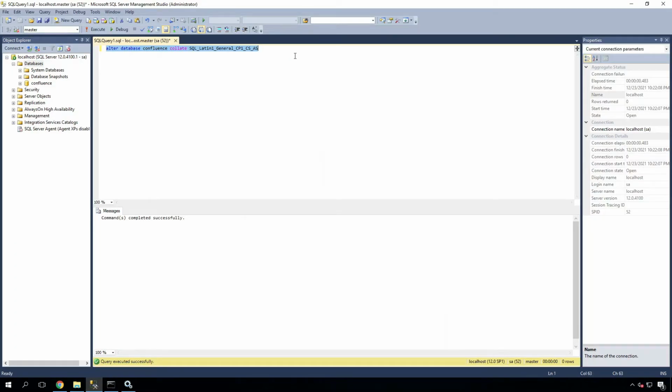Go again, new query, alter database, database name is Confluence, set read_committed_snapshot on with rollback immediate. Run this one also, executed successfully.